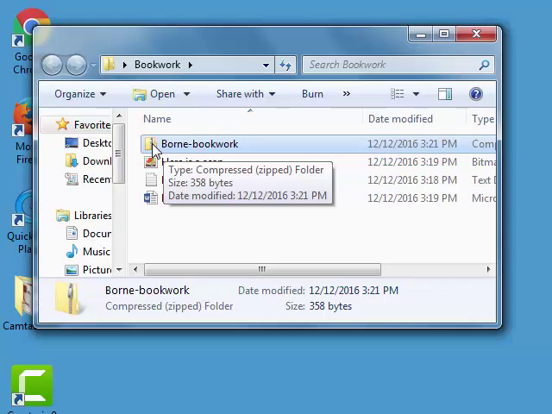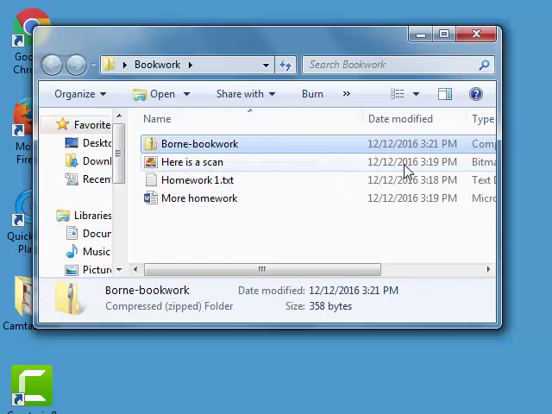You can upload it to Moodle or send it through email, and the recipient can uncompress it, and they can get those three files again. And there it is. Hope that helps.